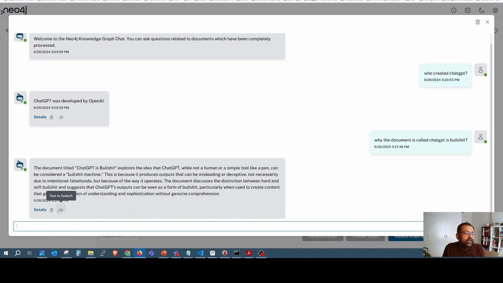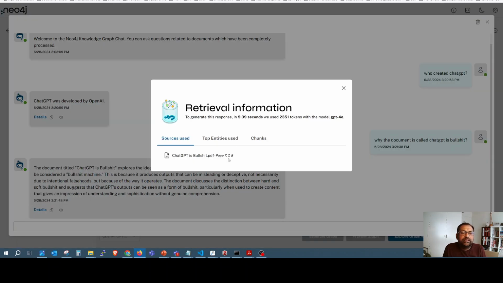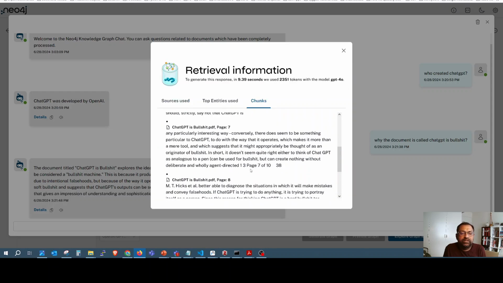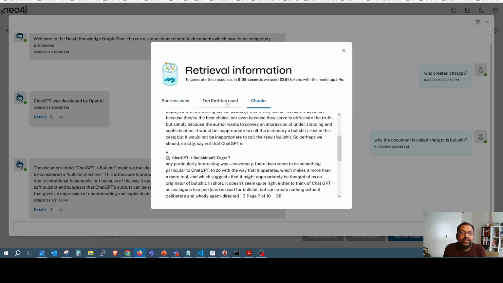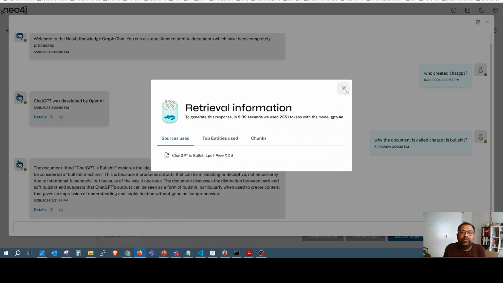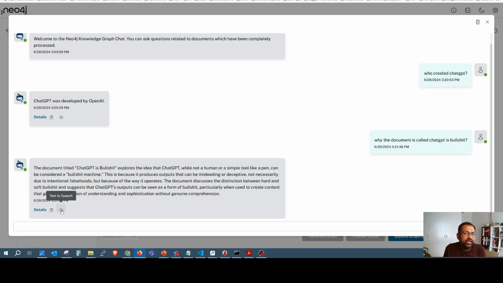Here you can also copy this one and see the details, and see which page, 77, 78, it has come from, and which chunks it is taking. It has taken the information from these three chunks, and you can see that, and also you can hear it. Maybe you cannot hear it right now. The document title is ChatGPT is bullshit, but I am hearing it.